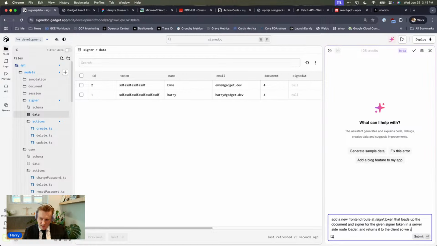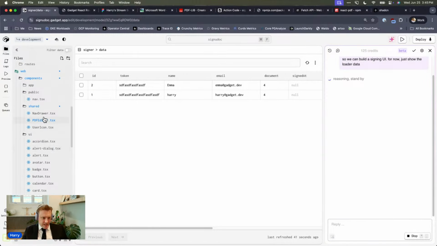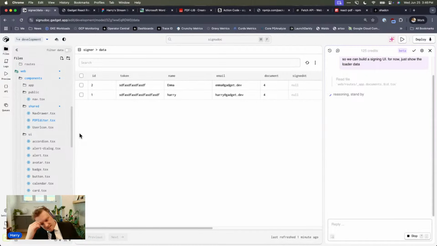So we can build a signing UI. For now, just show the loader data. So I think what we're going to end up with is a new component next to the PDF editor that's like a PDF viewer. And in the viewer, you can't move the annotations around or change them. All you can do is fill in the value of the content. Yeah, that makes sense.